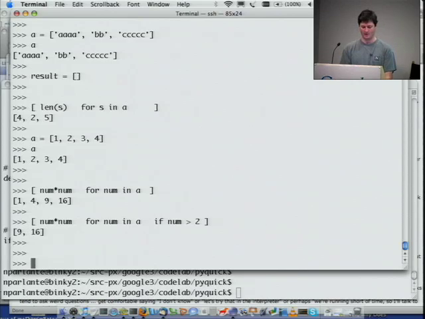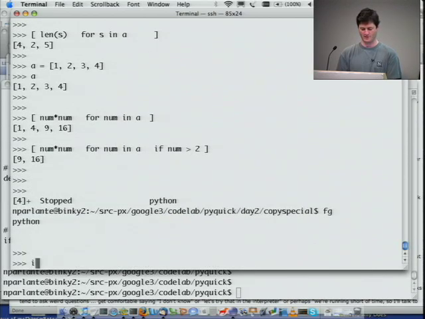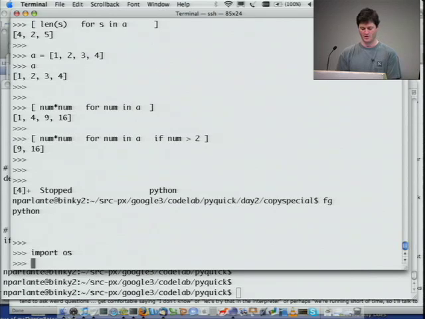So I'll show you just a last example. Let's see, what directory am I in here? Oh, good. All right, I'm in the copy special directory. So as the last example, we had that, here, I'll import os. So we had that os.listdir thing, right? I'll say listdir of dot.